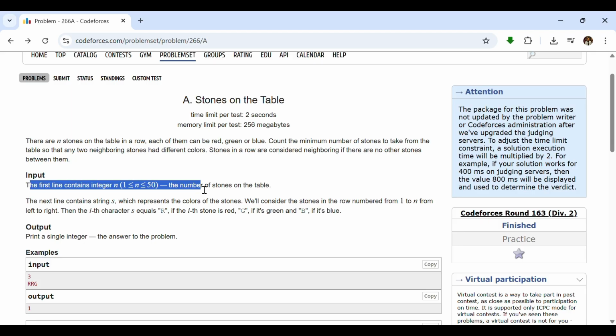So the first line contains this condition, and this condition means that we can use only an integer for this problem. We don't have to use a long integer because the input minimum is 1 and maximum is 50. So the range of an integer is enough for this question.